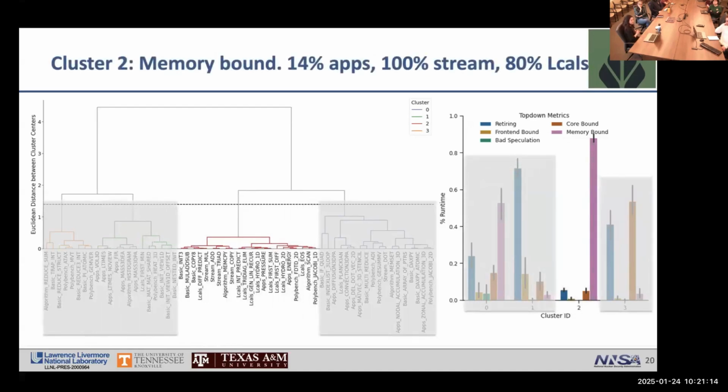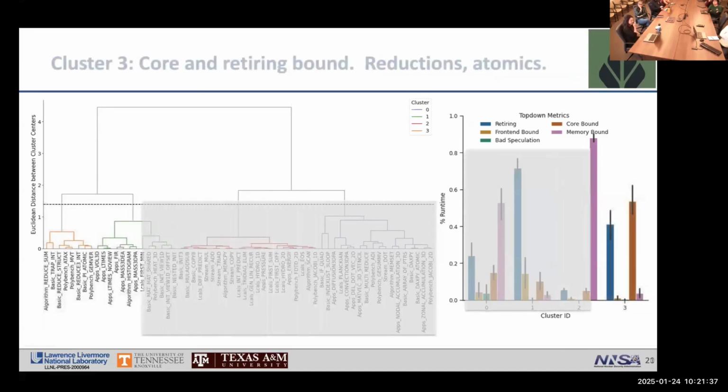Cluster 2 is our very memory bound cluster. So this one is more memory bound than cluster 0. That was 14% of our apps, 100% of our stream benchmarks, which would be expected, right? Those are supposed to be memory bandwidth intensive kernels. And 80% of those LCALs, or originally the Livermore loops group. And then the last cluster was cluster 3, the core bound cluster. And this includes some of our reductions and atomics.